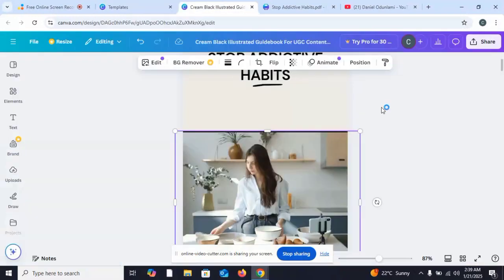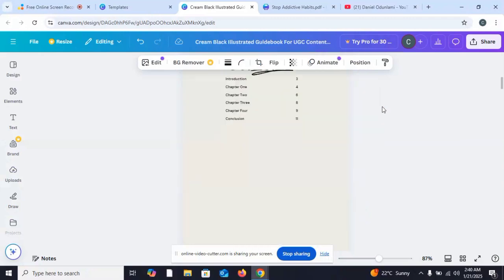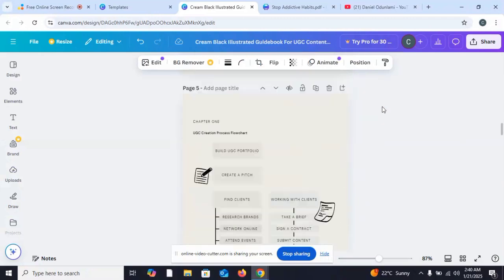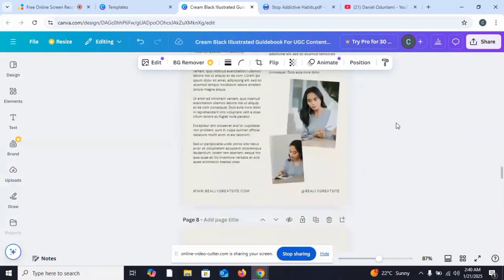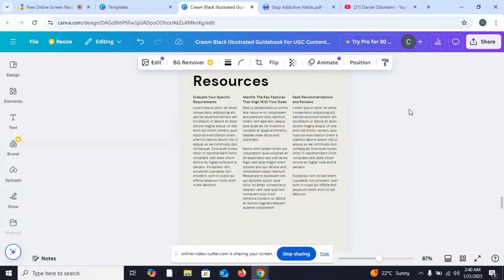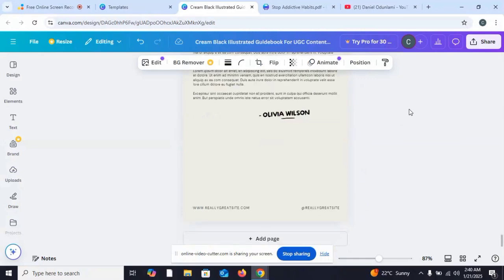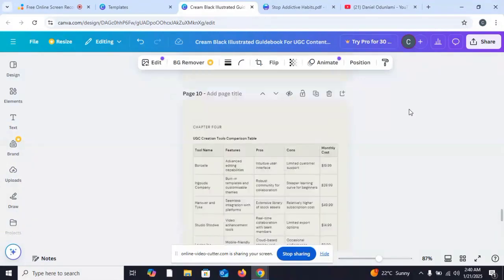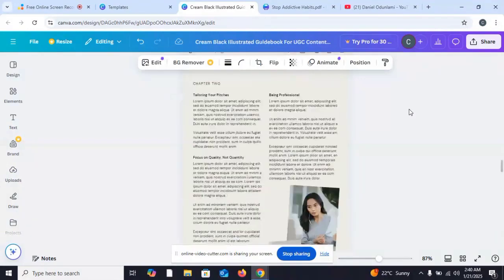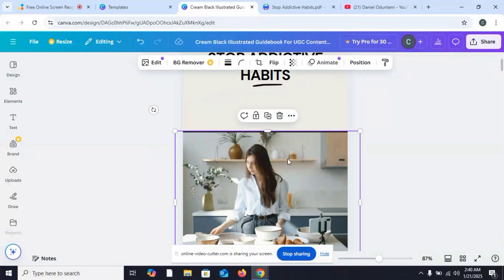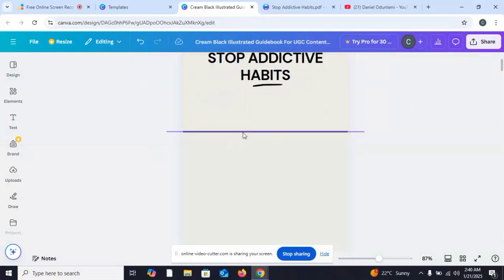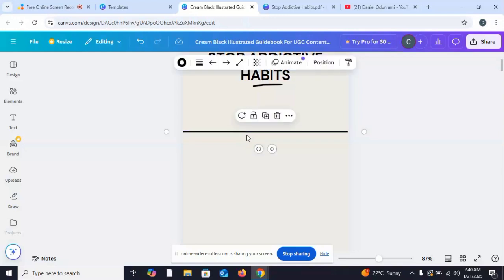As you can see right here, there is a lot of template here already, which you just have to replace with your content. So you come down here, this title of my book, and then this image, right. So I'm just gonna delete this as well.